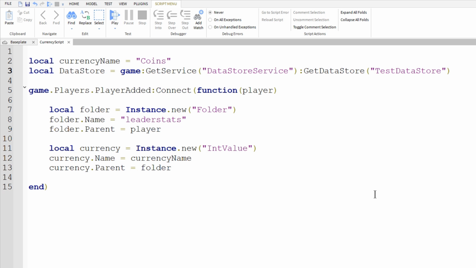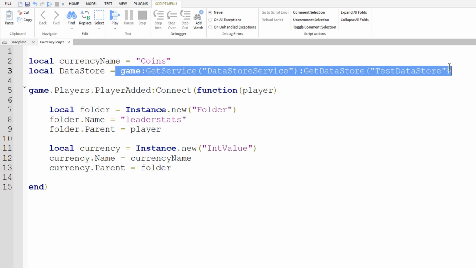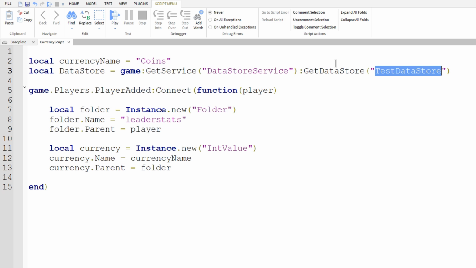But once you've decided on a name, don't change it, else you run the risk of wiping your data, because all data saved in this data store will be local to the data store with the name of test data store. So if you published your game now and people went into your game and saved some data, and later on you changed it to a different name, all of that data is going to be wiped. So you need to keep it at test data store.